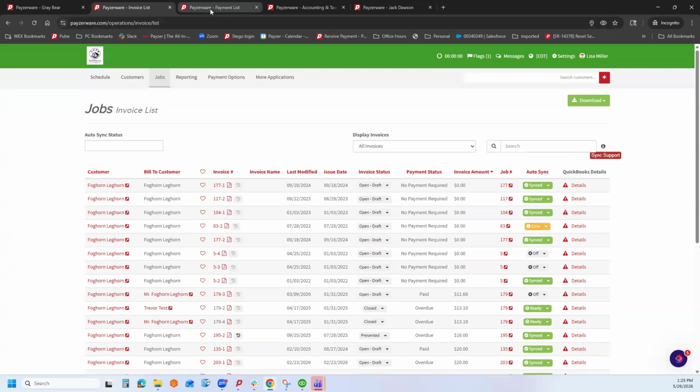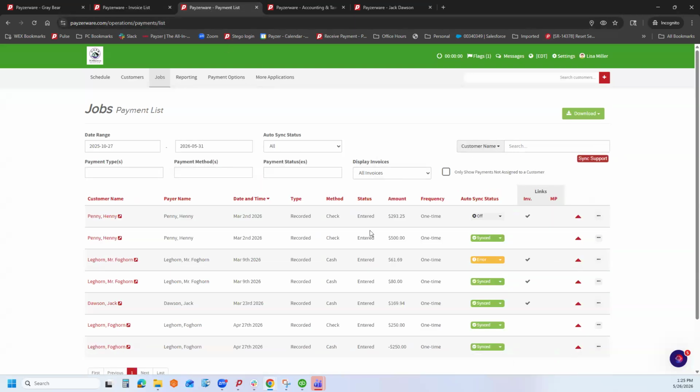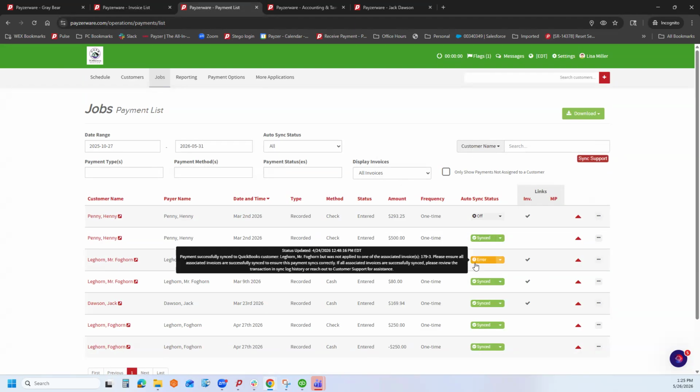So the other one is payments. And same thing with the payments. You can come in here and it says payment successfully synced to the customer but was not applied to one of the associated invoices. Please ensure that all the associated invoices are successfully synced to ensure that the payment syncs correctly. If they are synced, please review the transaction sync log or reach out to customer support. So this one is saying that it is synced to the customer, but not to the invoice.